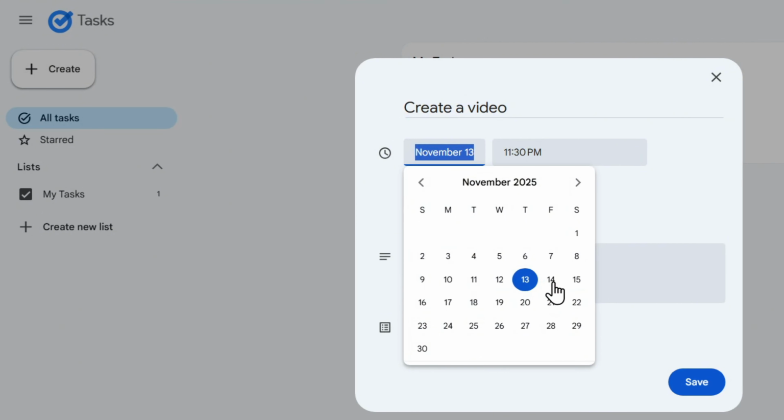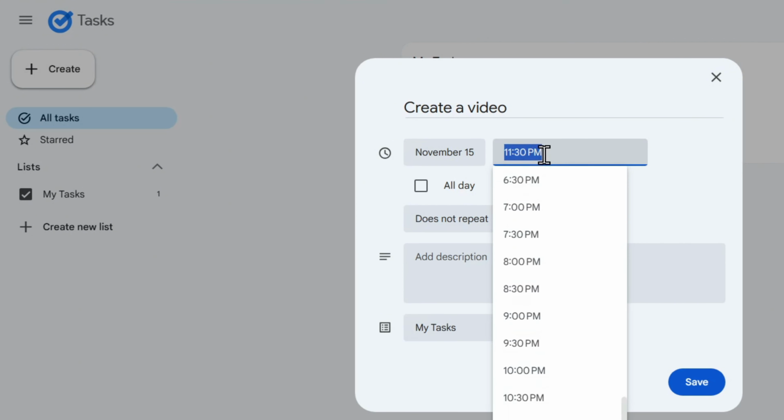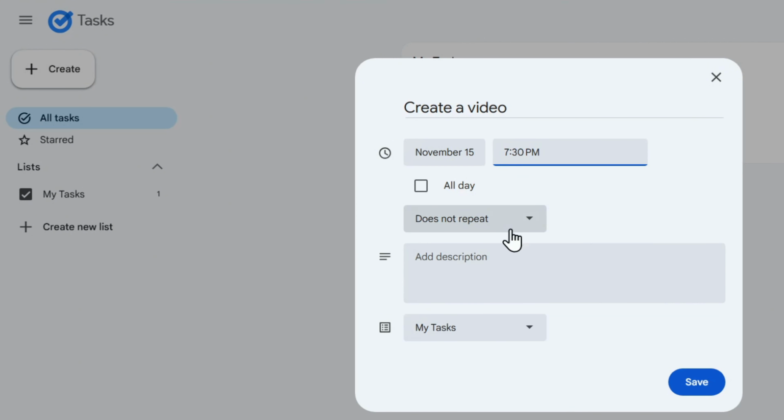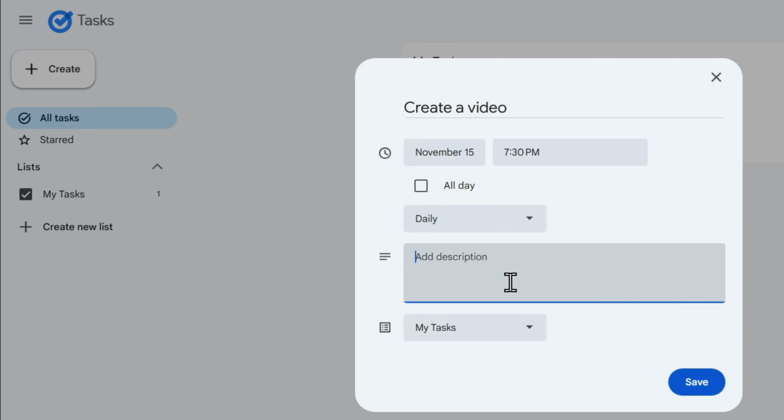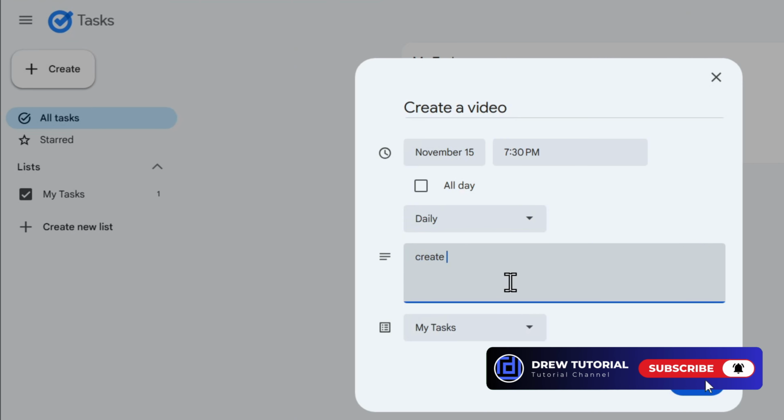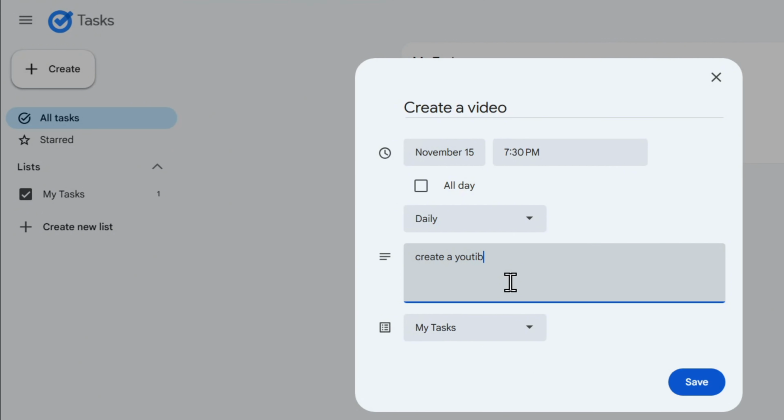So I can say, for example, on the 15th, and I can change the time and say 7 p.m. for example. It's going to take me, let's say, all day, for example, right? You can set the time or you can choose all day. It's really up to you. Then you can say if this is a repeat, we can say it repeats daily, and then I'm just going to say create a YouTube video, for example, right?